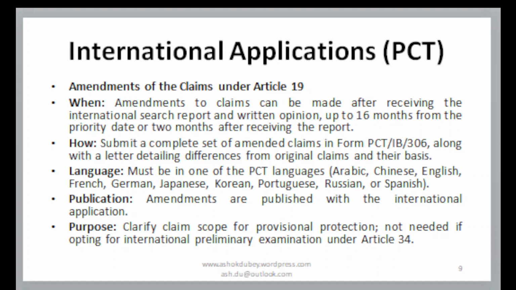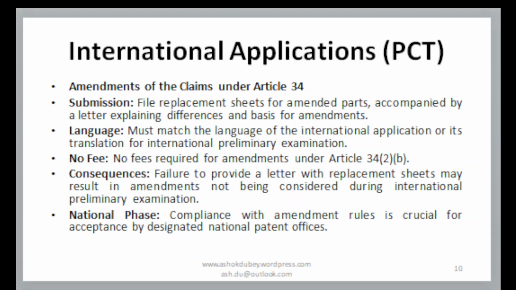When you amend a claim, it is important to compare the original claim with the amended claim. What are the languages used in PCT? After amendment, the application is again published. Then the claim scope for provisional protection, if not needed, opting for international preliminary examination under Article 34. India is now an international search authority and an international preliminary examination authority also.